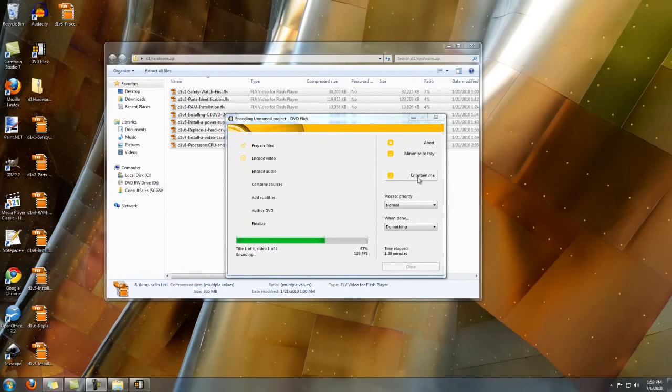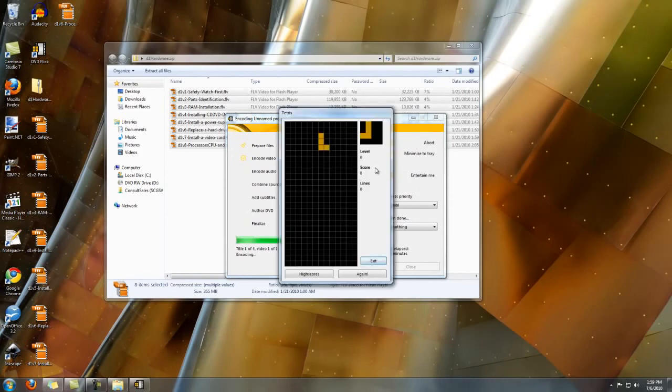And this little button here called Entertain Me actually lets you play Tetris, if I can just remember what the actual... I don't remember the buttons, but, you know... As an acknowledgement of the fact that this takes a while, they tried to include a little game.